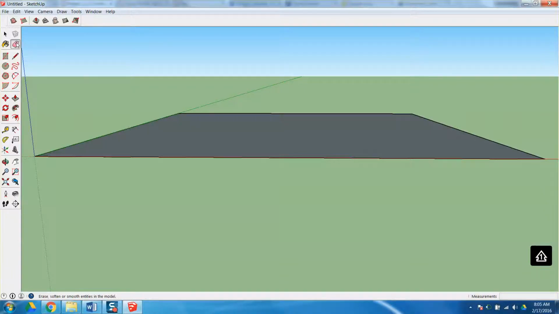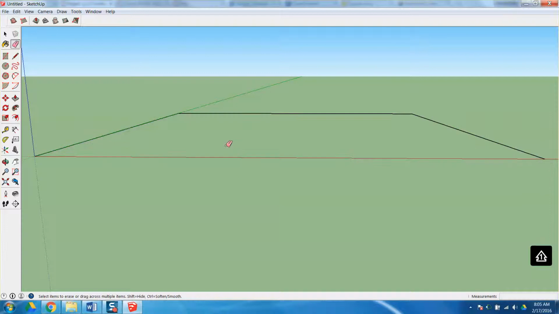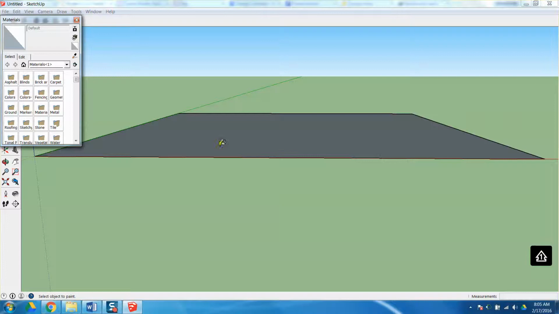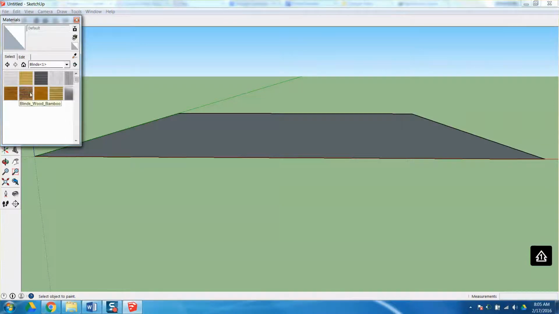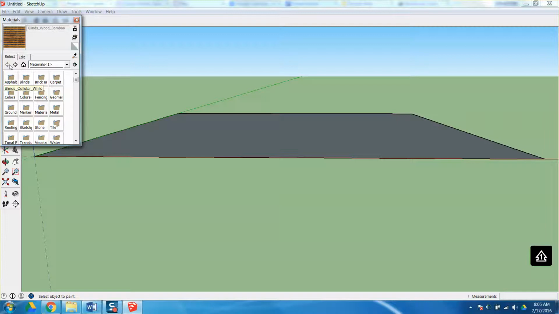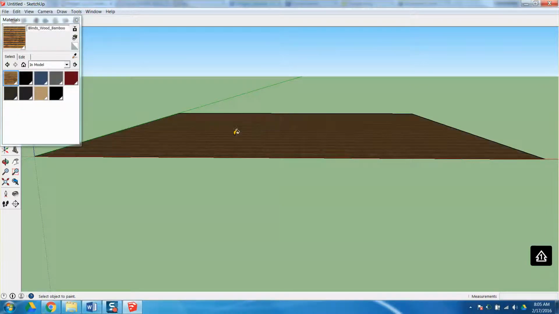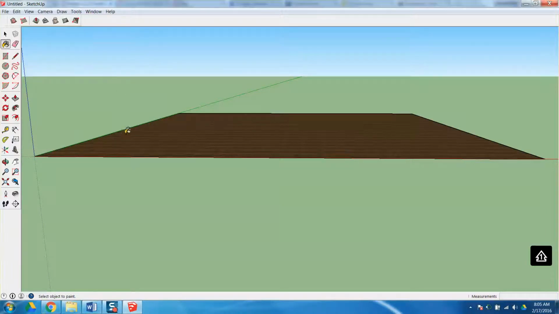If I decide I want to erase something, you can use the erase tool to erase. And undo that because I actually want it. If you need to change the color of stuff, you can select different materials, you can select different colors. So you got lots of different options of things.